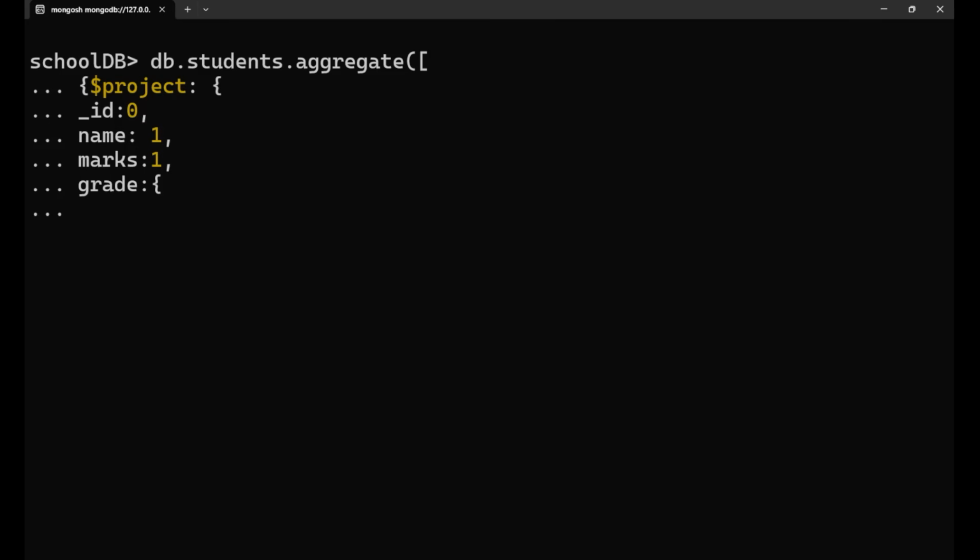For that purpose, you need to write $cond like this, put a colon and go down. Inside the grade, we have the condition, and inside of it I'm going to write my first statement, which is the if statement. Here I'll write $gte, which means greater than or equal to, and on which field? On marks, so $marks like this. After that, give the value. So if your marks is greater than or equal to 90, in that particular case, the value of the grade will be A. Put a comma and then write the else statement.